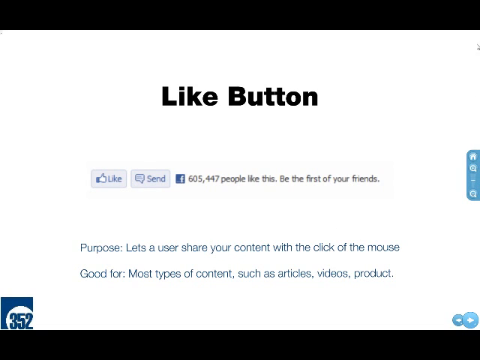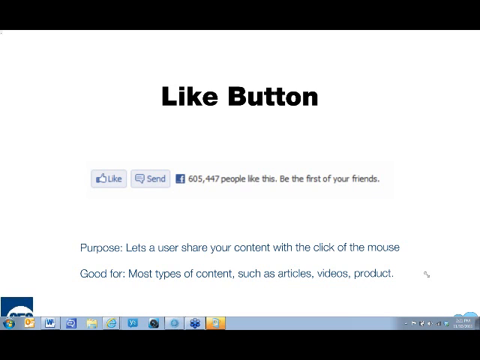Thanks, Peter. Okay, you're probably familiar with the like button. It's frequently one of the most used social plugins around across all the social networks that you're currently using. The purpose of the like button is that you're allowed to let users share your content with just the click of a mouse. Prior to the like button, you typically had to elicit other responses from your users to do as little as possible when they're online. So making it very easy for your content to be shared is going to be critical.